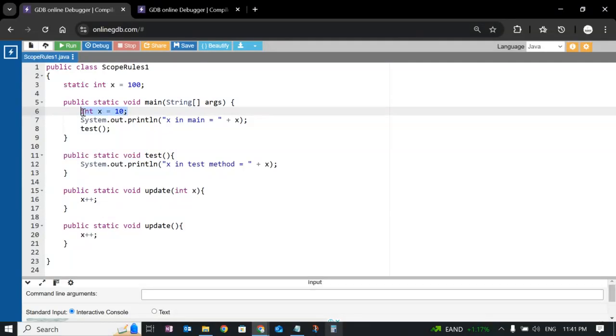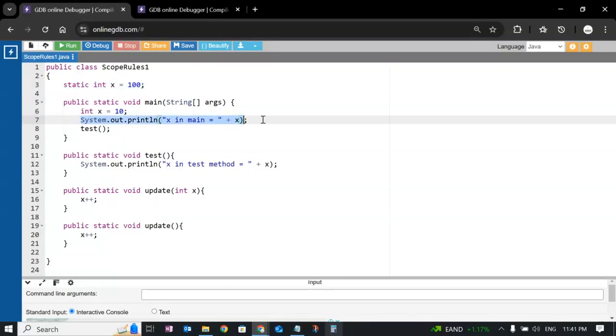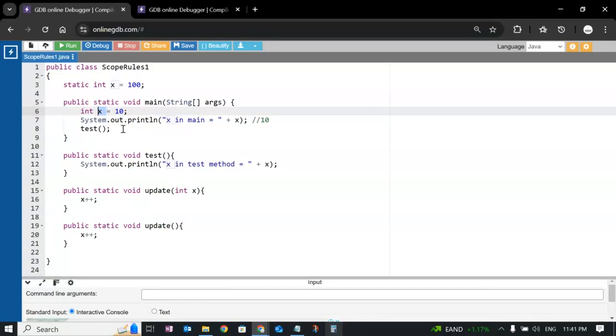Now, whenever we do something like this, we're not going to get an error because this x is going to be a local variable for the main, and it will get priority over the global variable. So in this example, whenever we are trying to print the value of x, this one will definitely give us 10 because locally we have a variable called x.